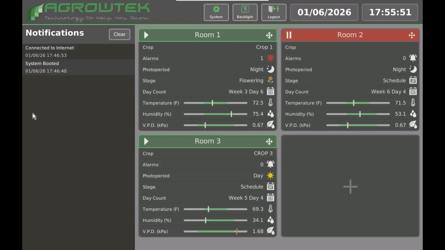This covers the basics of device management. Please see the rest of our videos for more information on the GCX system.